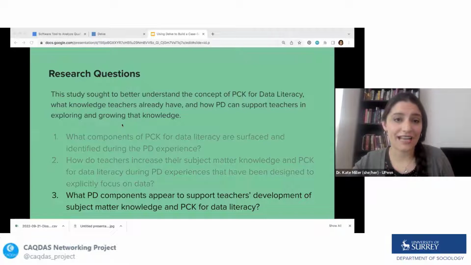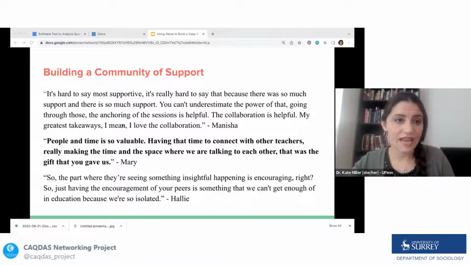And then my final question asked about the components of the PD that supported teachers developing their own knowledge. And so there were a lot of different components of things that I used in the workshop to sort of support the surfacing of their knowledge and providing language for them to discuss and reflect. But the most important component ended up just being the building a community of support.